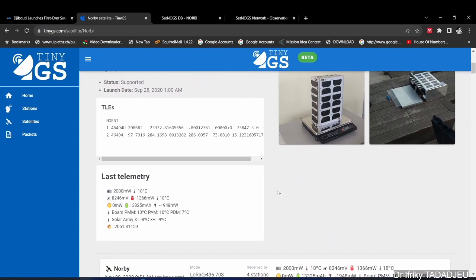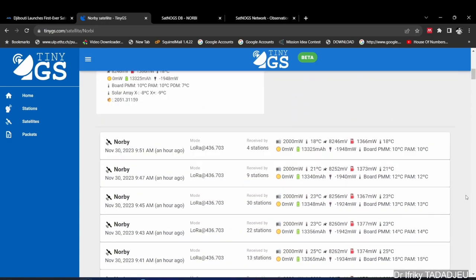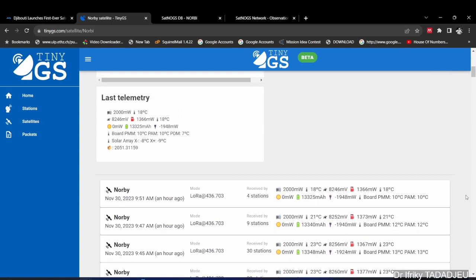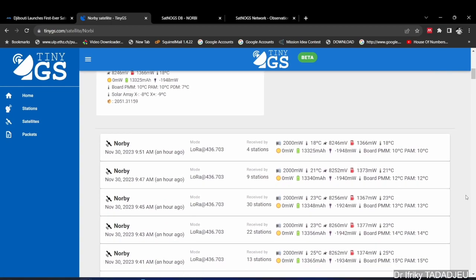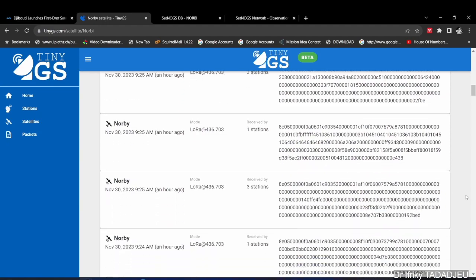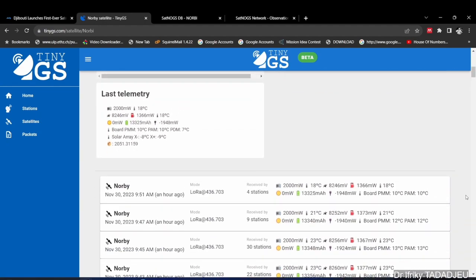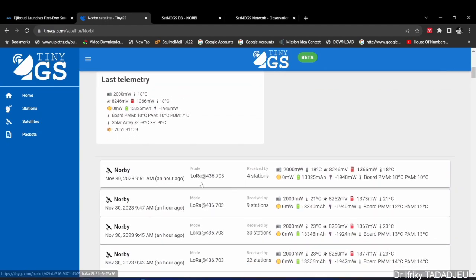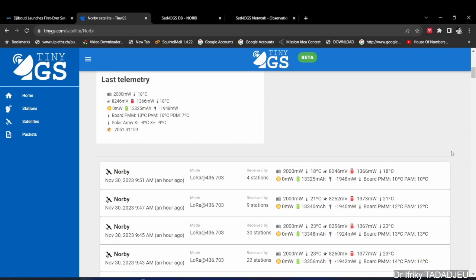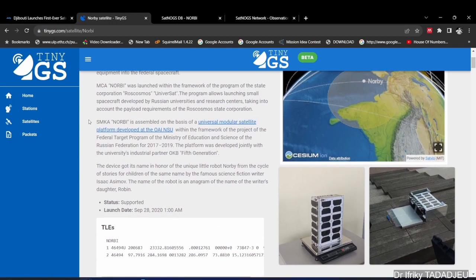And if you log in, you will have a sense of when next you, from where you are, will see this satellite. And here also you get a sense of which stations, how many stations, received the signals it was transmitting, and so on and so forth. All right. So this gets you to look at this website differently. That's one.